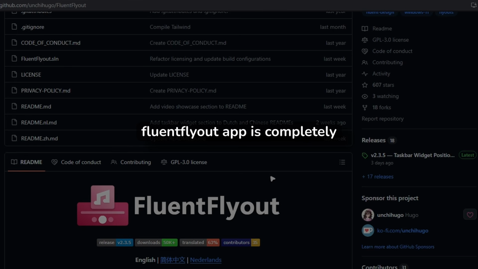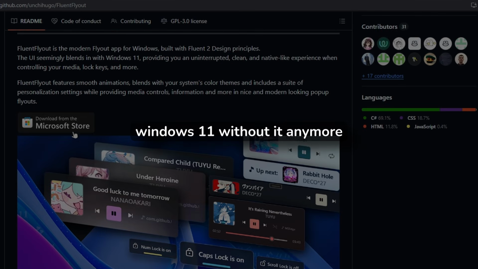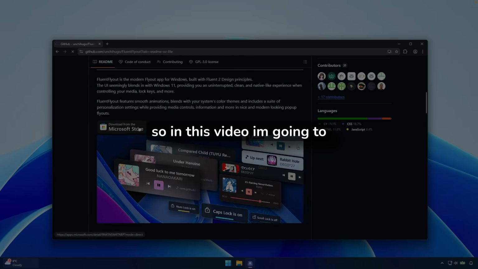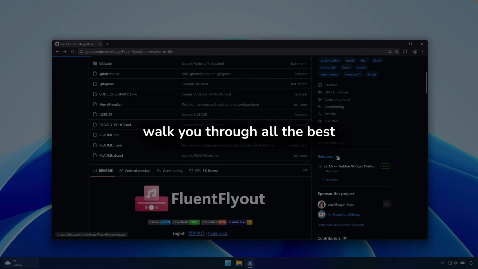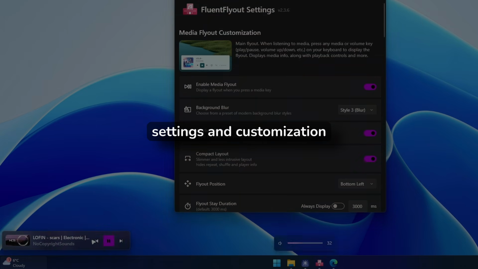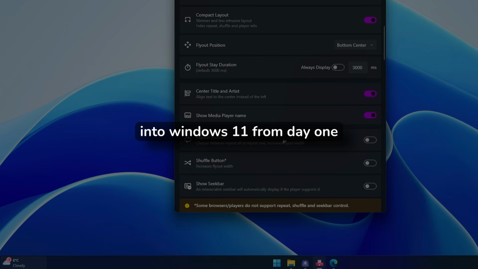FluentFlyout app, it's completely free, open source, takes literally 2 minutes to install, and honestly, I can't imagine using Windows 11 without it anymore. So in this video, I'm going to show you exactly how to download and install FluentFlyout, walk you through all the best settings and customization options, and show you why this honestly should have been built into Windows 11 from day one.